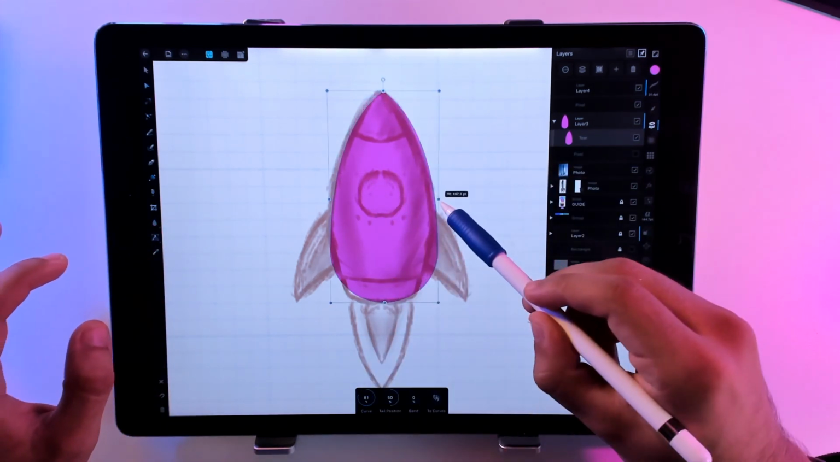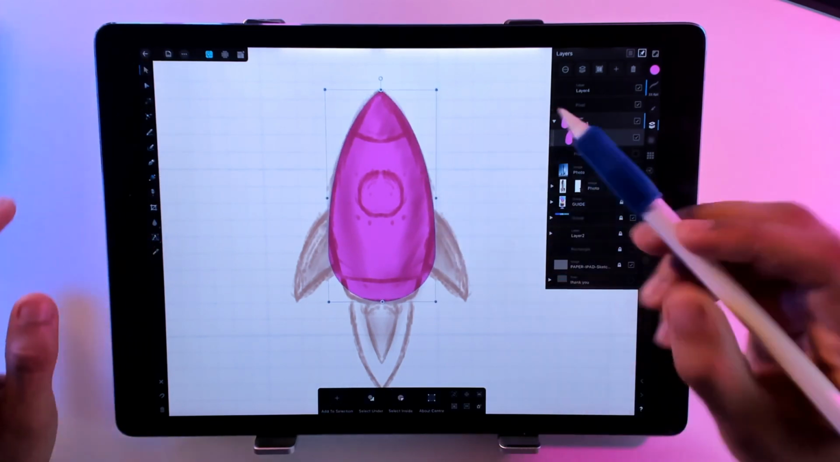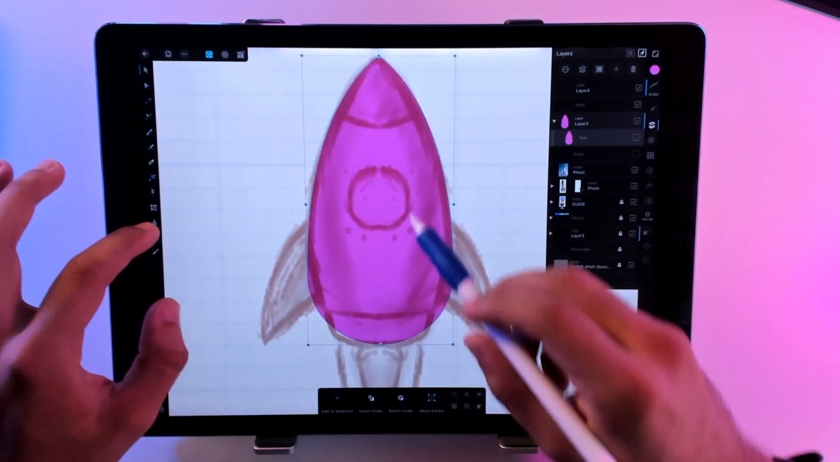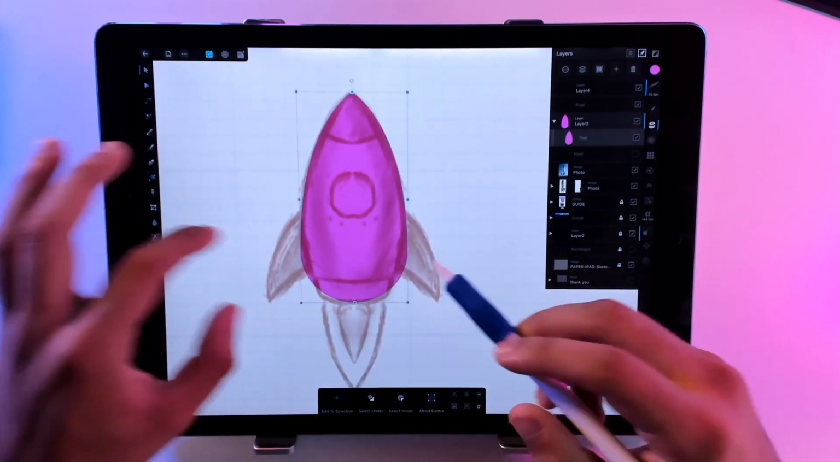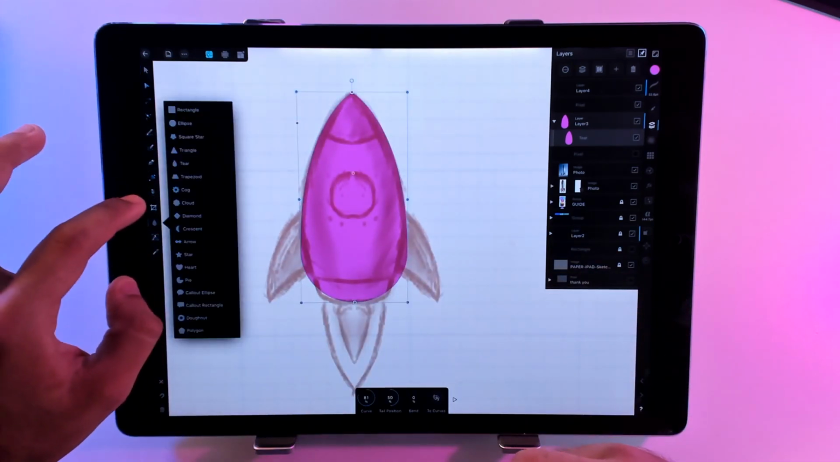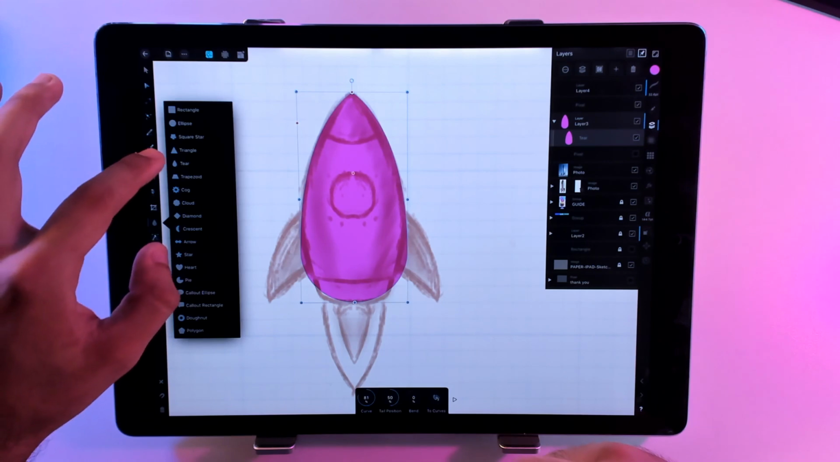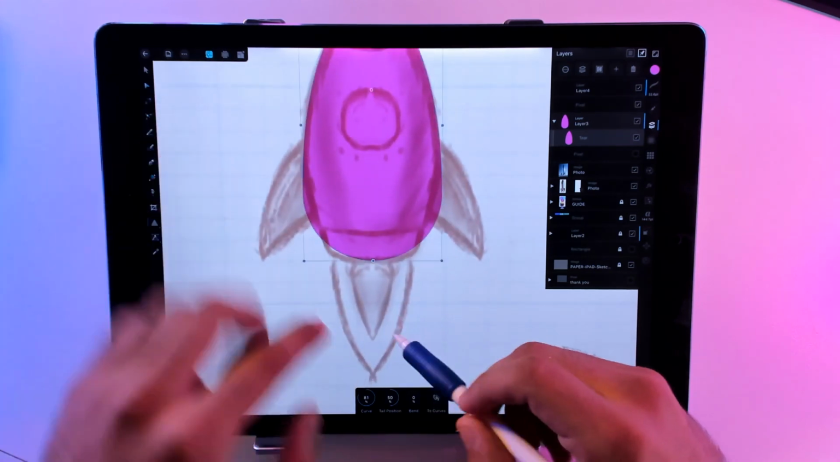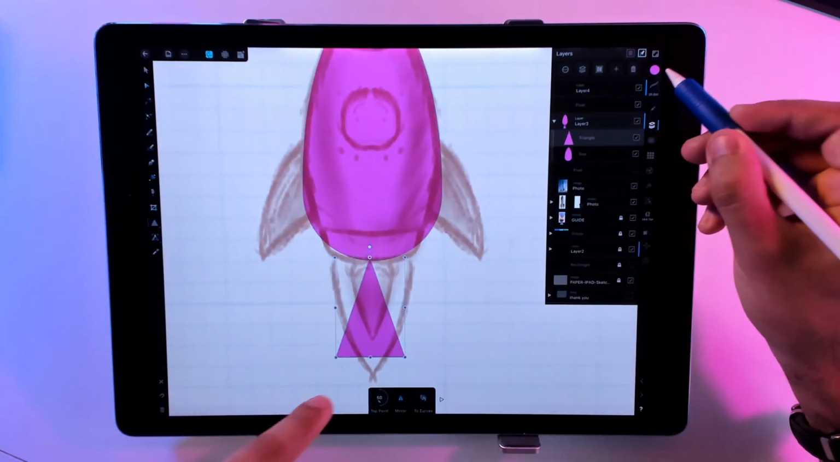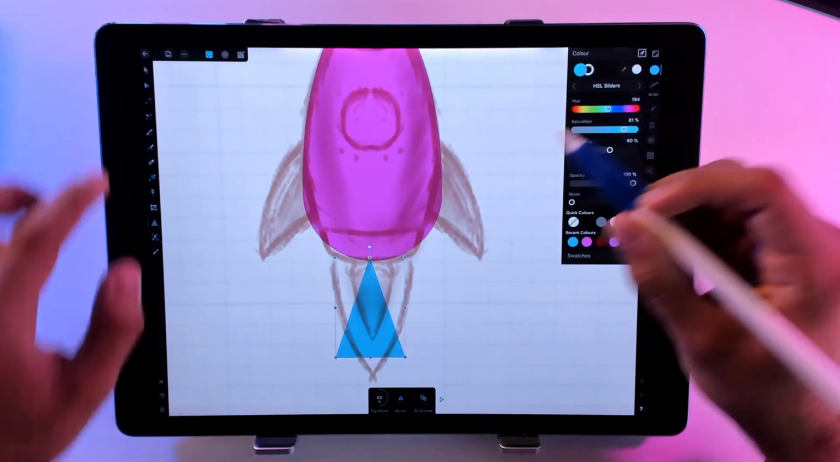Just a little bit. Okay, now I'm gonna start another shapes like these ones. You know, I will start now the bottom side. I'm gonna use the triangle here. Let me change the color again, this one.